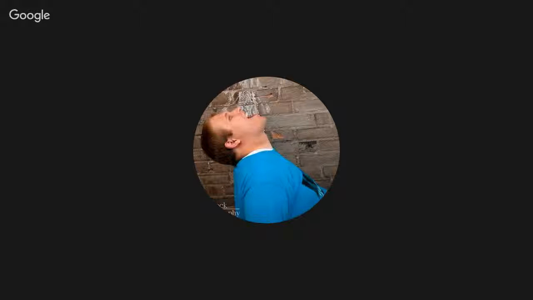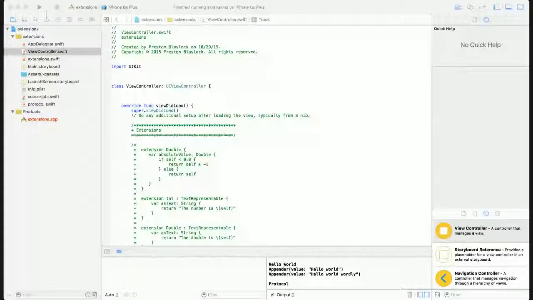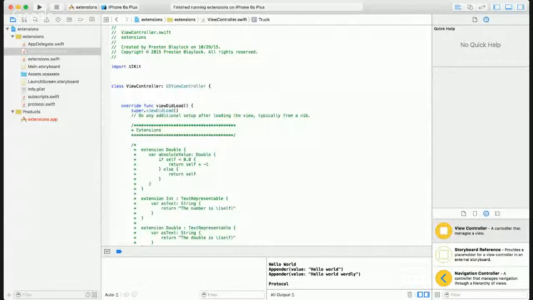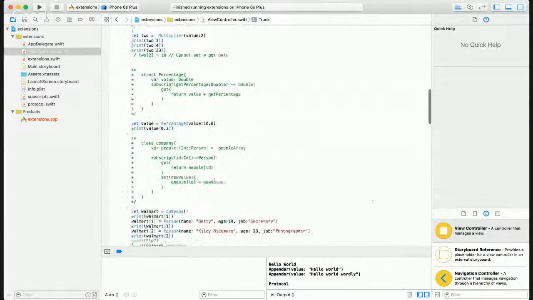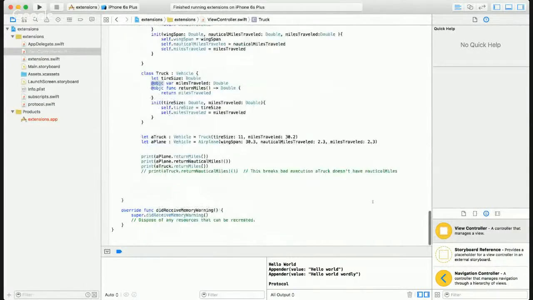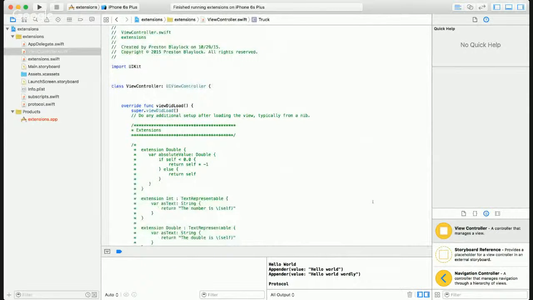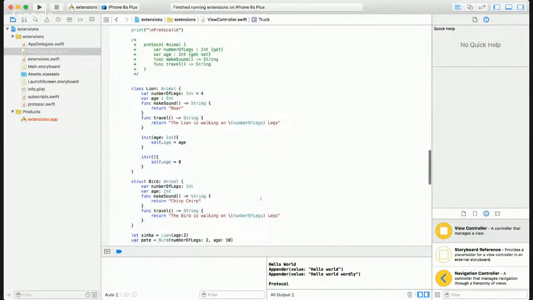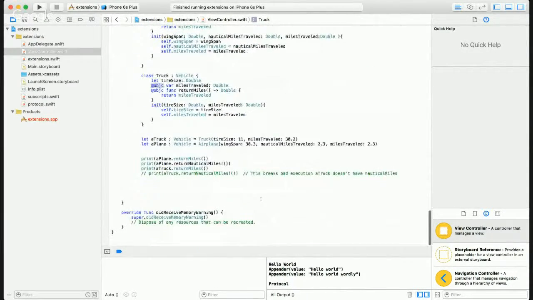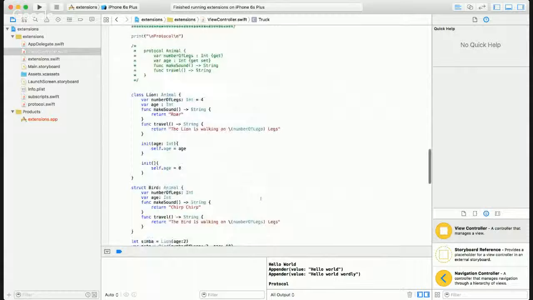I think it's this one. Share. All right. So I'm just gonna go over extensions, subscripts, and protocols real quick and kind of describe what each one is and what they do. I'm gonna take this in a different order than I shared in class today, but I'm going to start with protocols down here.